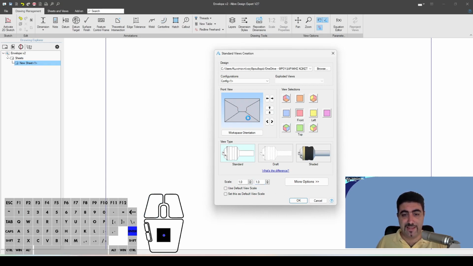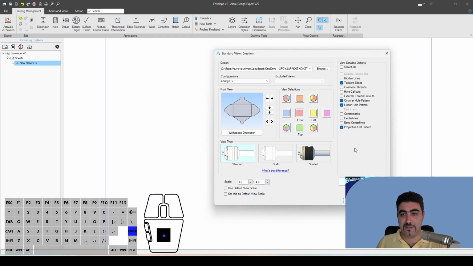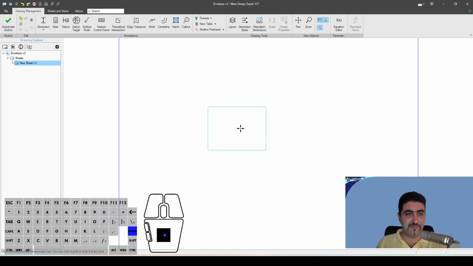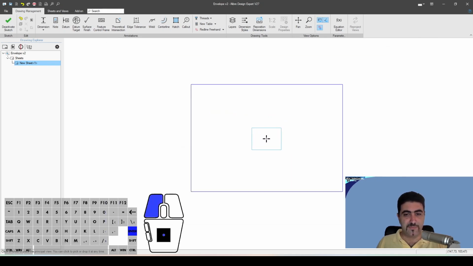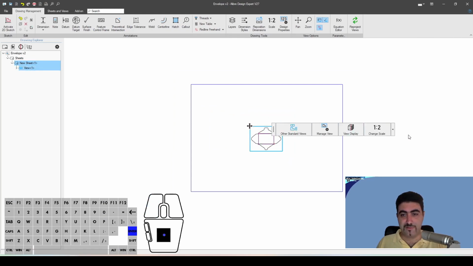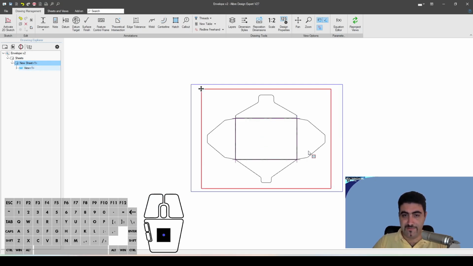And then, but how do you get the flat pattern here? Well, you go to more options and you click project as a flat pattern, and you also need to project bend center lines because this is paper, right? I'm pretty sure I selected the wrong. Is this the wrong scale? Yeah. There you go. Okay.